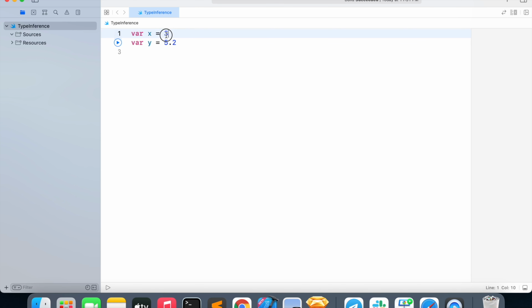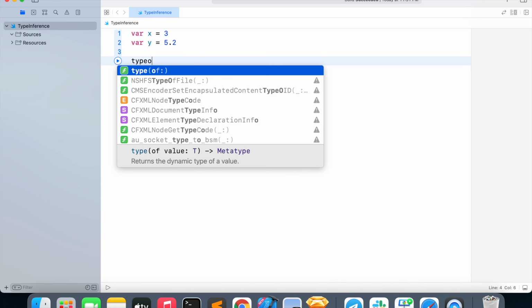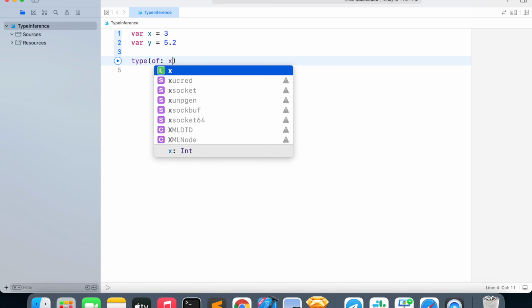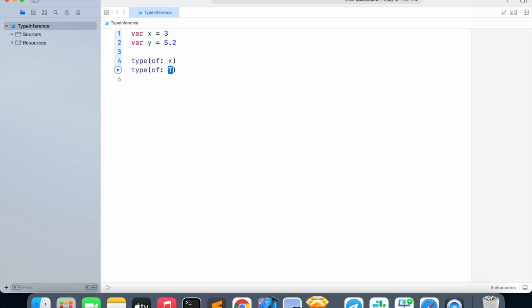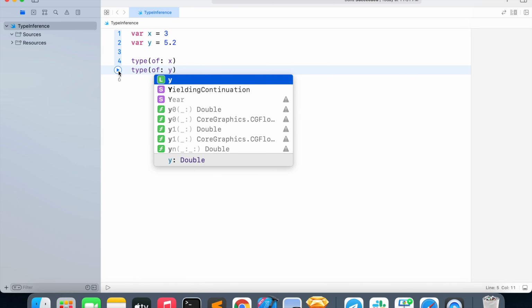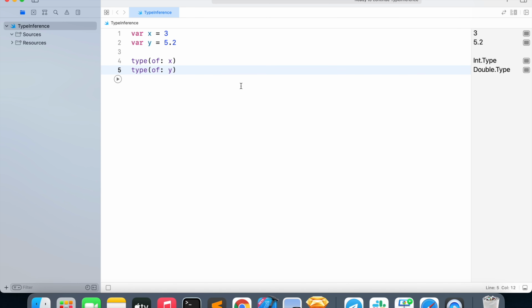Since 3 is an integer, the compiler can infer x's type as integer. Similarly, 5.2 is a double, and the compiler can infer y's type as double. We can use the type(of:) function to see the type of a variable. We can see x and y have Int and Double types respectively.